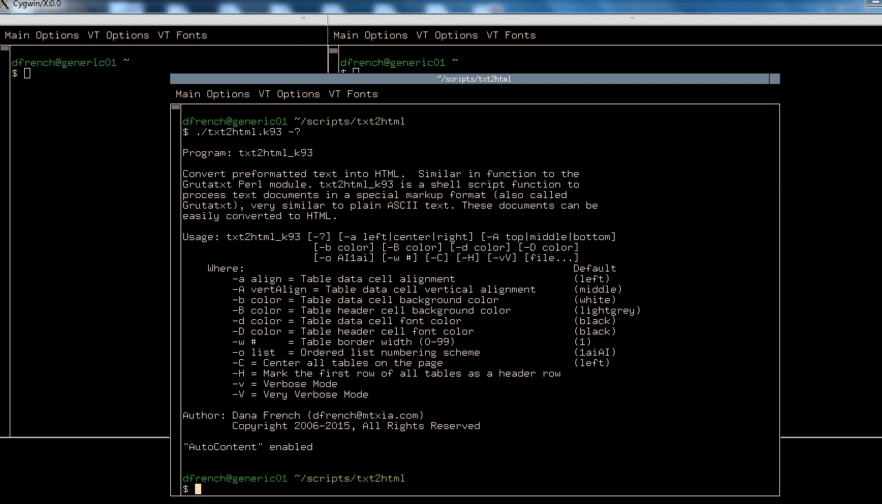And in this output you can see several sections, including the program section that identifies the program. You can see a short description of the program. You can see a usage line that tells you how to use the script and the options associated with it. And then we also have a where section that describes each one of the options. And I'll talk about some of these options now.